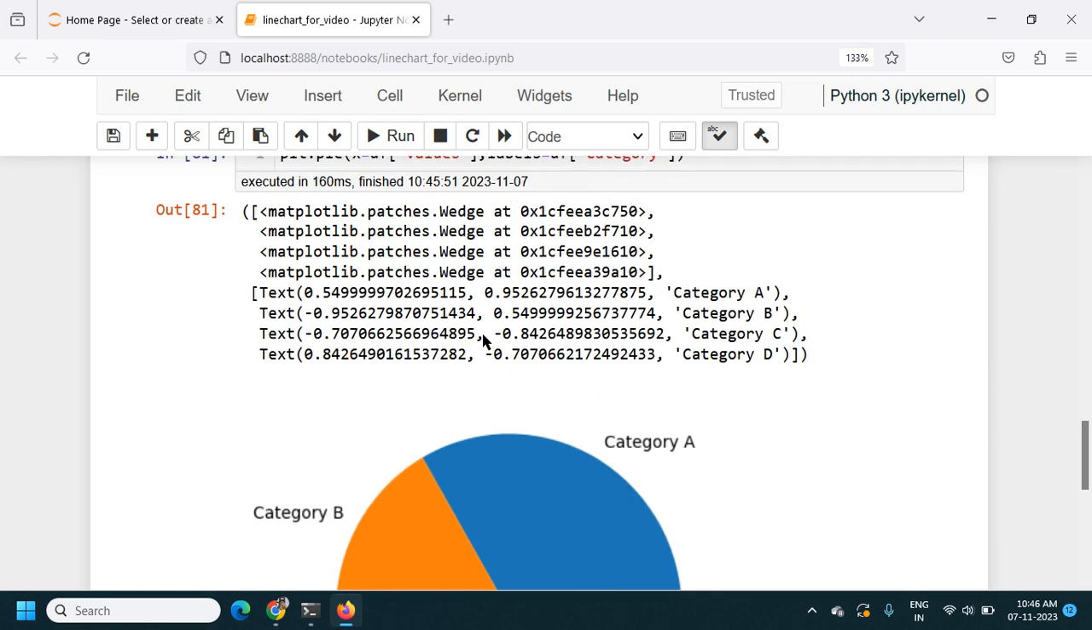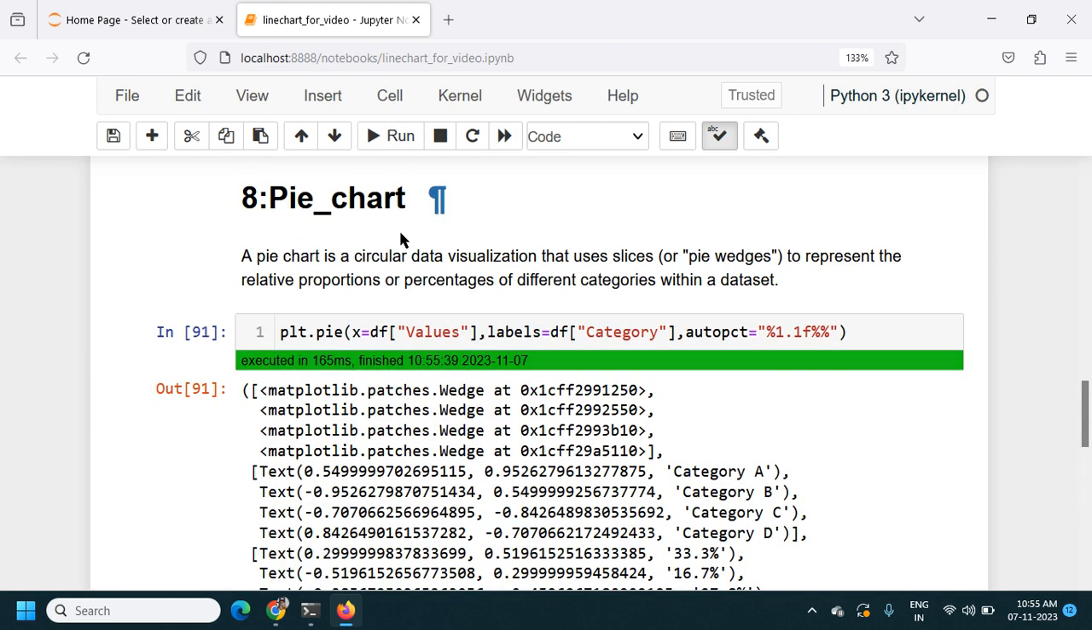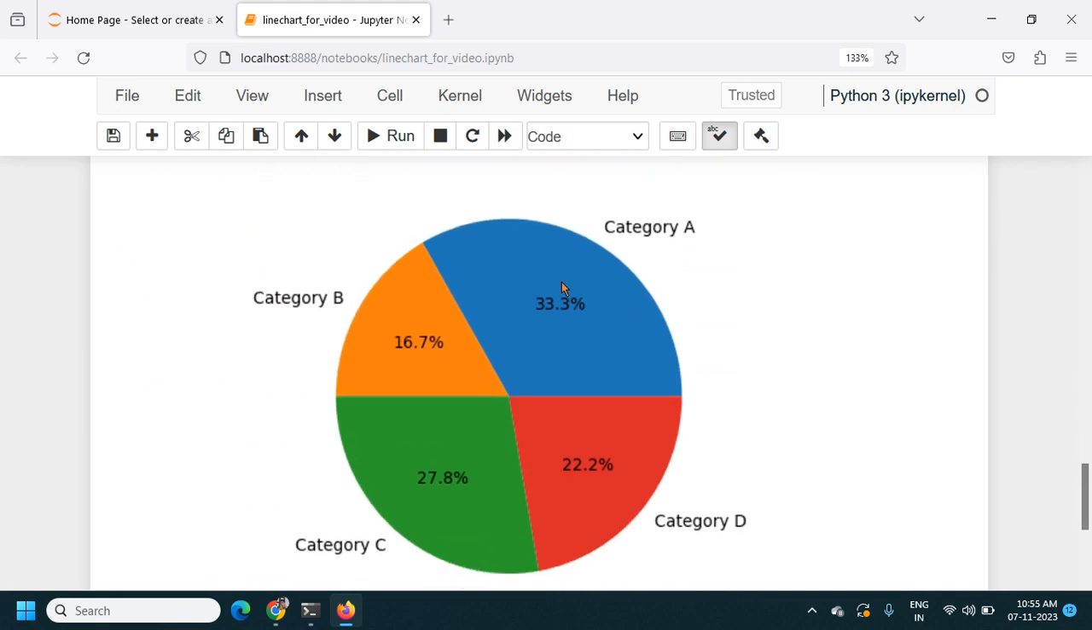If I want to add the numerical information, I have to give autopct equal to, within quotes, percentage 1.1f percentage. If I give this, the data is converted into percentages. Now I have the information in percentages.